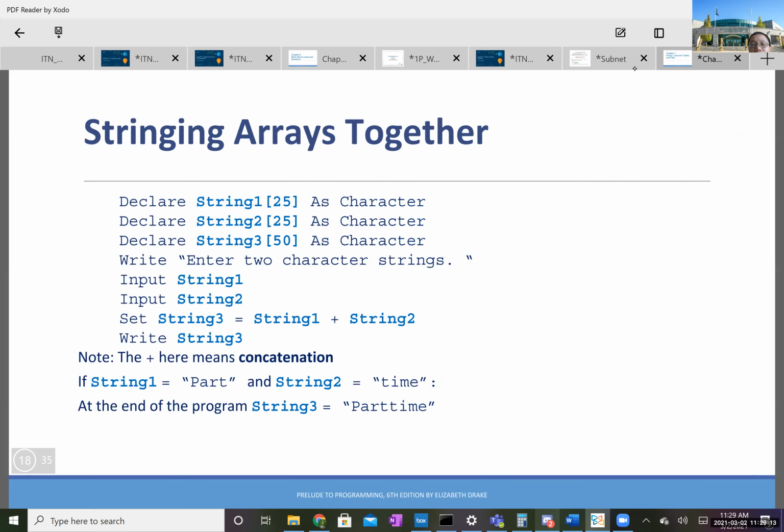And when you are able to combine them, you are able to concatenate the string arrays together. You see, you have input string number 1, and you have input string number 2. You are able to concatenate them together by string number 3 equals string number 1 plus string number 2. So if you enter string number 1, the part here, and string number 2 is the time here, when you concatenate them together, you have the part and time.